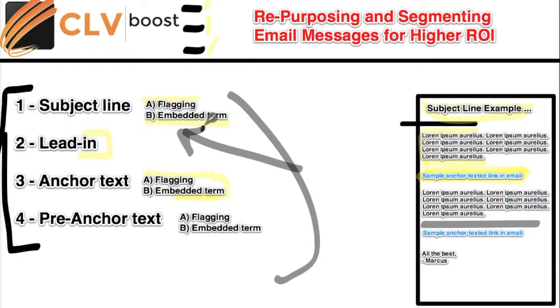Not only will your list thank you, will your subscribers thank you for appealing in a more relevant way to the benefits that they came to you for, as ours do at CLV Boost, but in addition to that, you'll get more opens, you'll get more clicks, and you'll make more sales. And shucks, isn't that what we're here for in the first place?